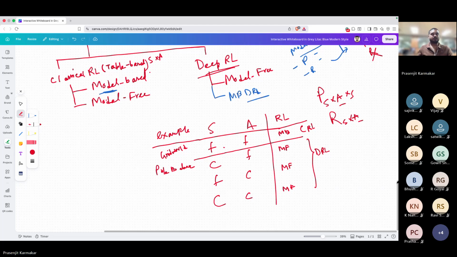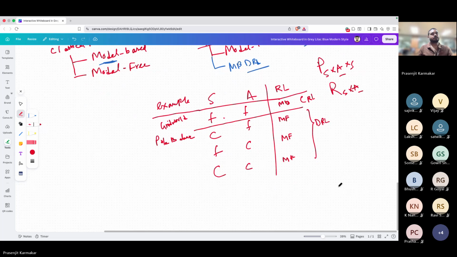state space is finite, action space is continuous. Let's say indoor navigation.